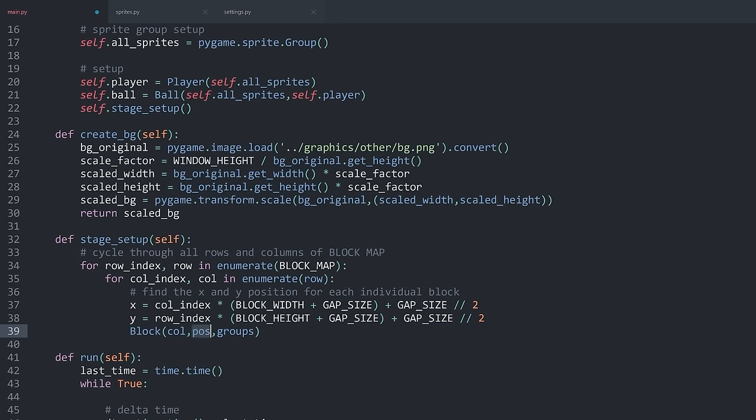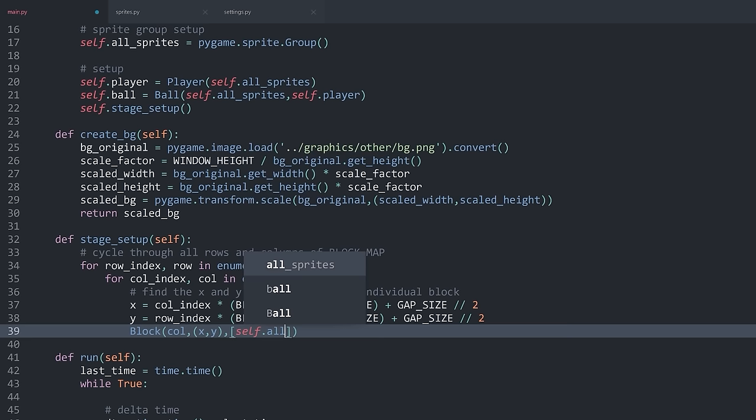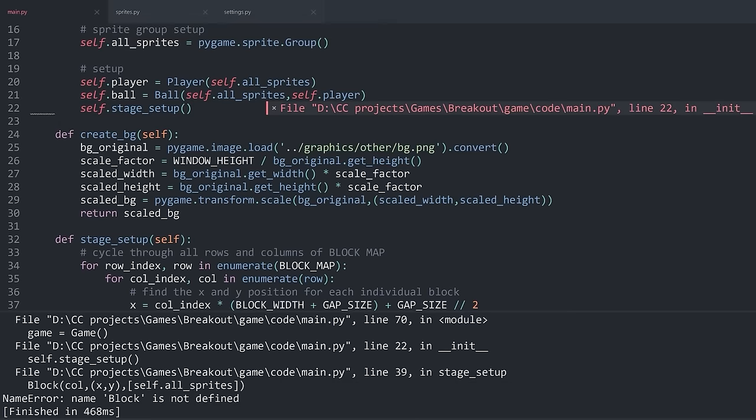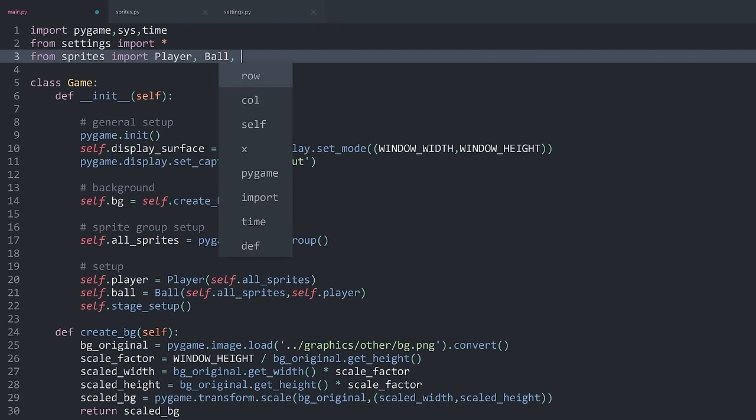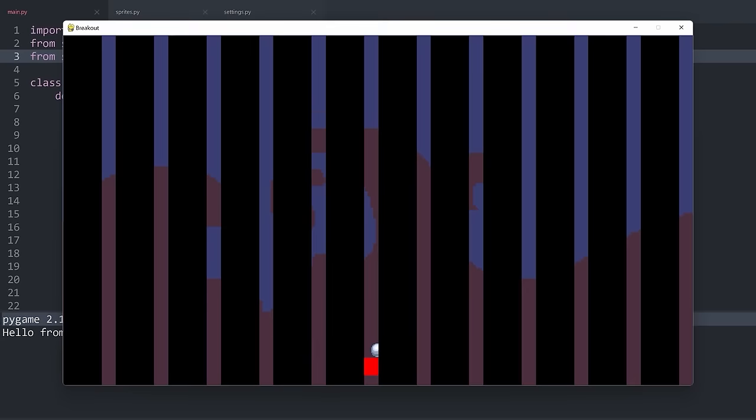The position is going to be a tuple with X and Y. And for now, for the groups, I want this to be in self.allSprites. And now let's try this. We're getting an error because I did not import the block. So block, and now let's try this again. And there we go, we are getting something weird.